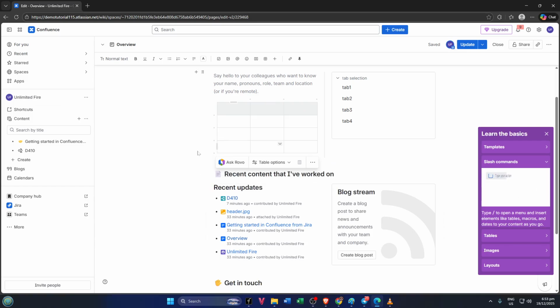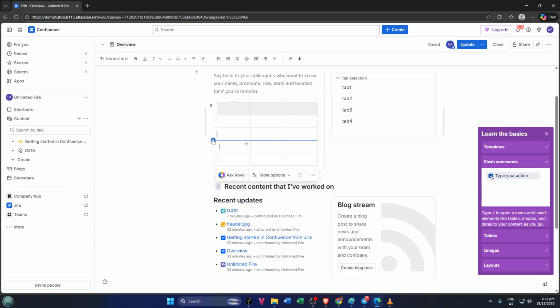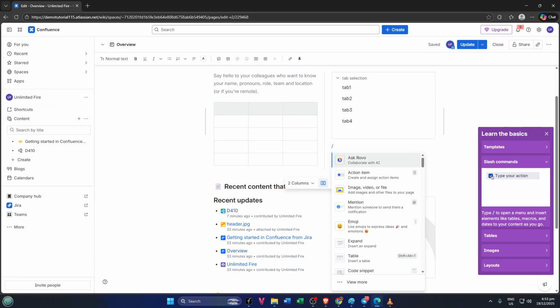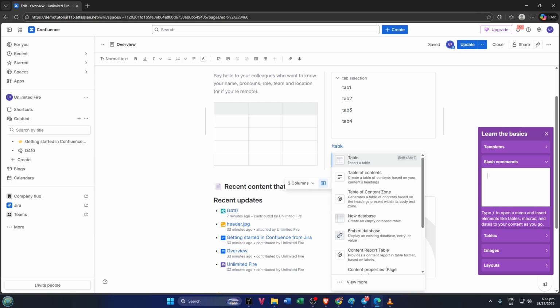So whether you prefer clicking icons, using fast shortcuts, or typing out commands, Confluence has a method to fit your style. Try each one and see which feels best for you. And remember, you can always resize or adjust your table after inserting it, so there's no need to stress about getting it perfect on the first try.